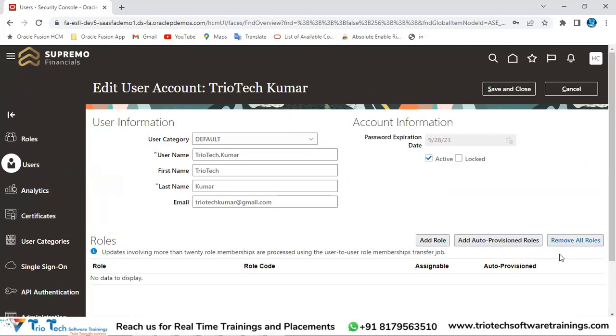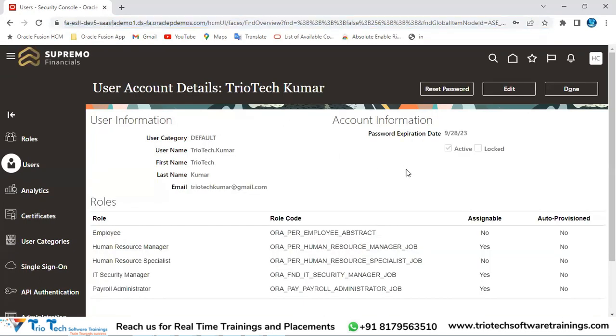So I'm trying to explain the basic cosmetic-level features on the screen, team. That is about remove all roles. So this is about user account creation in the system. Okay. I will conclude the topic here for today, team.